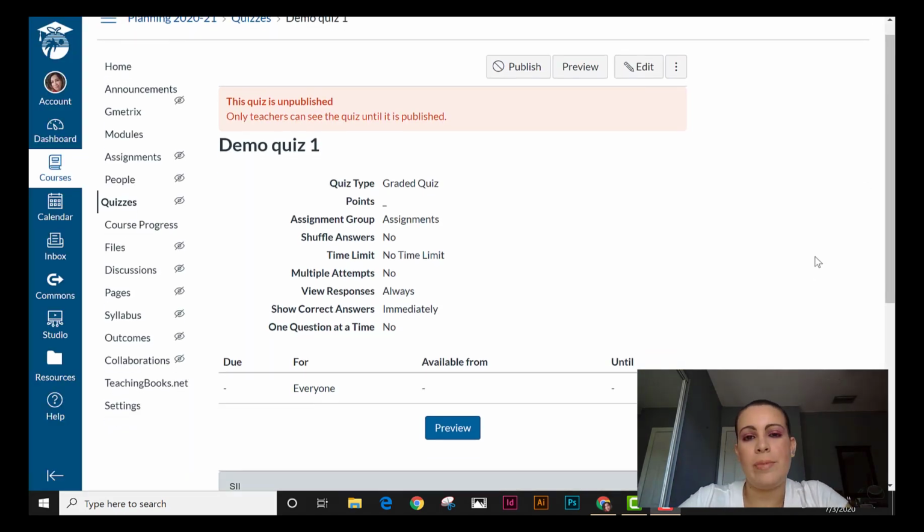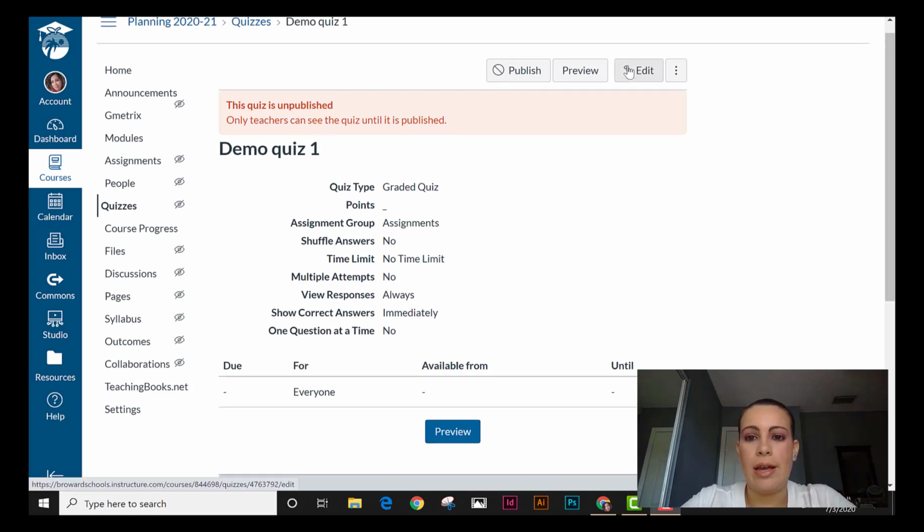The two components that I need to be aware of in a quiz are the settings for the quiz and then the actual question types. Anytime I'm going to do anything on Canvas, I know that I have to click on the edit button with the pencil if I actually want to go and create some content.